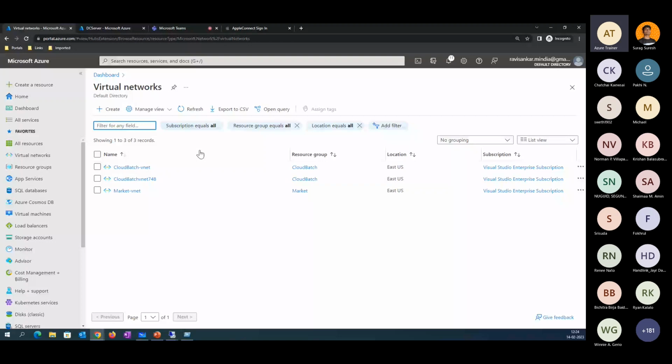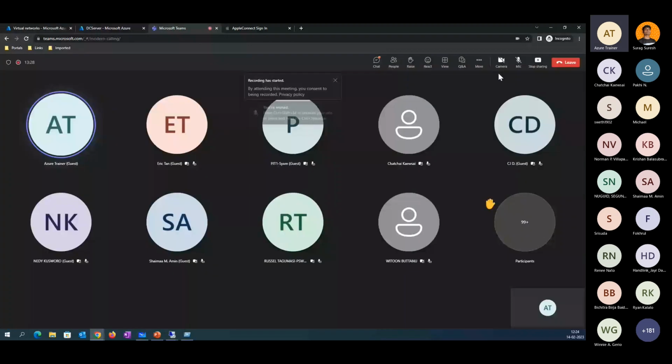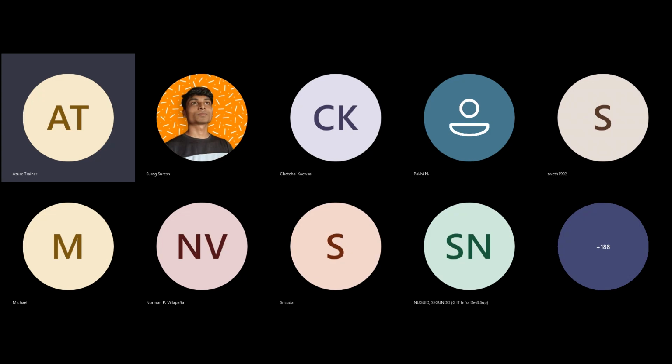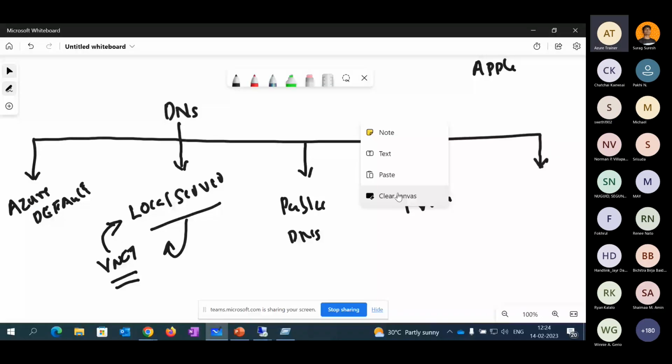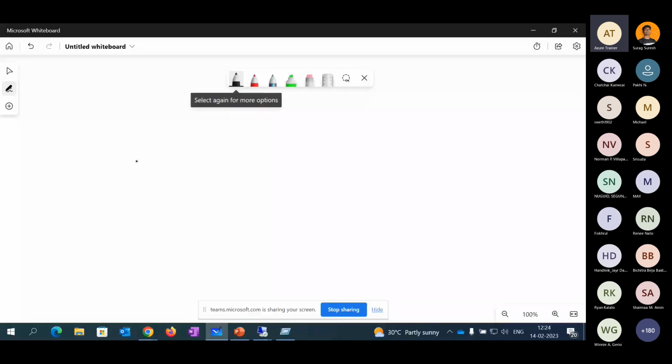So if you take a Microsoft Azure networking scenario, by default, for example, I'm just giving a scenario with two VNets. One is like a prod VNet.